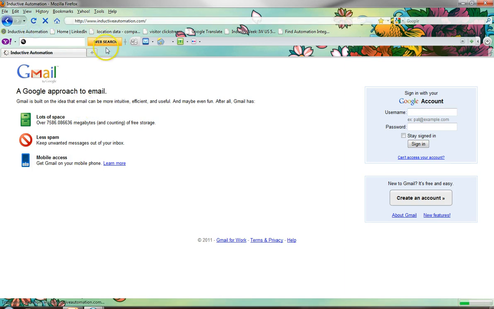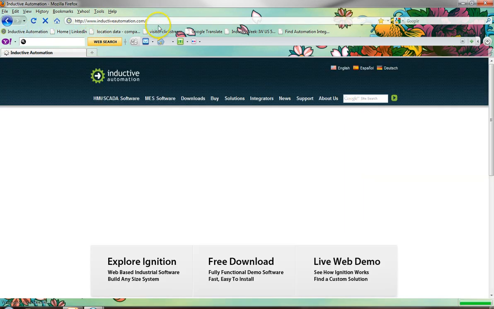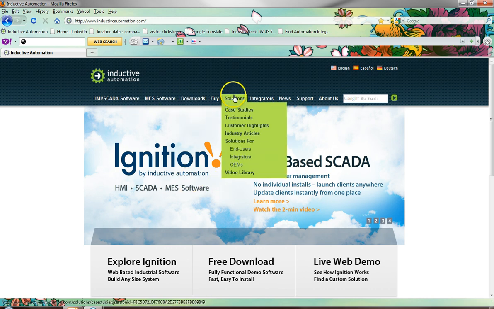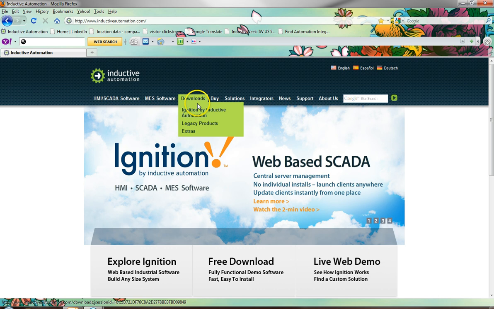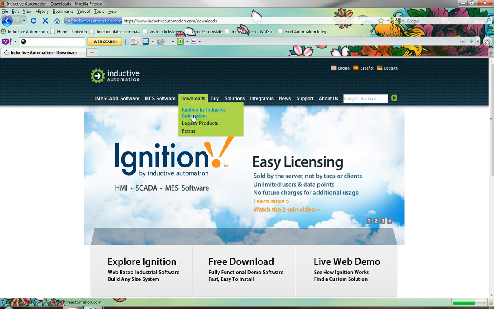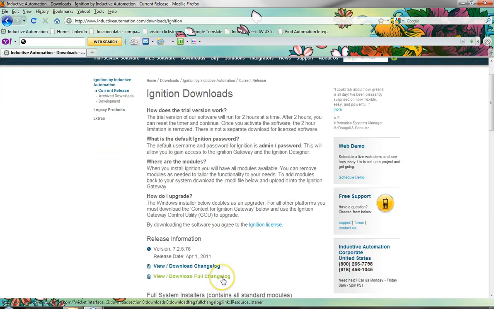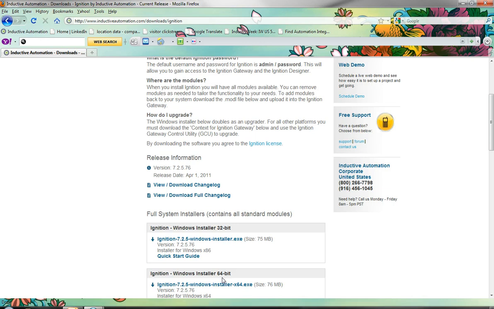So you just go to our website, which is inductiveautomation.com. And once you're there, you can read about all the different modules and solutions. But you can also go to downloads and then Ignition, and you can actually download a free trial of the software. So you'd fill out this form, but I'm just going to skip it if you don't mind. And then once you're here, you can go ahead and download the installer.